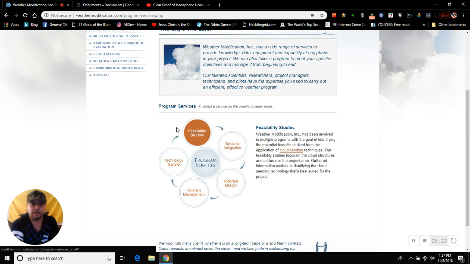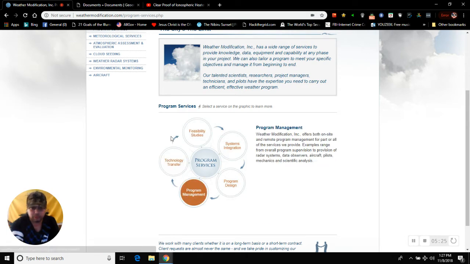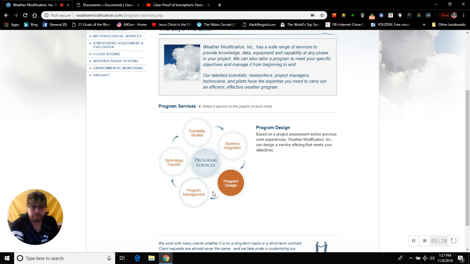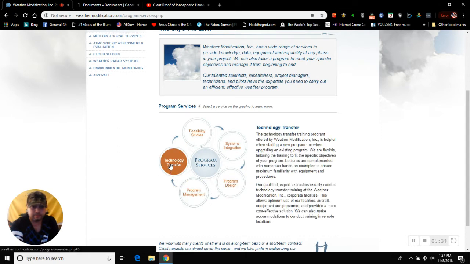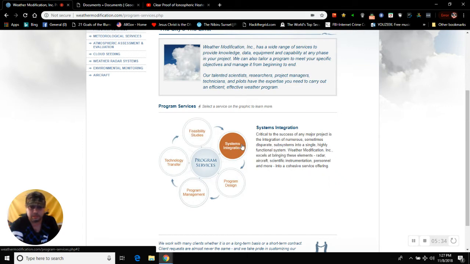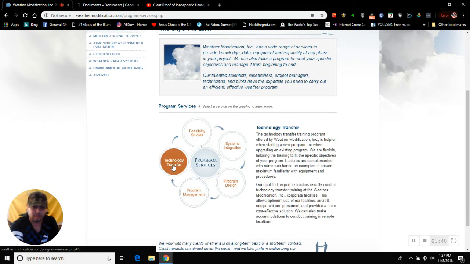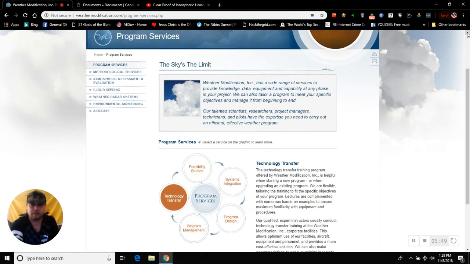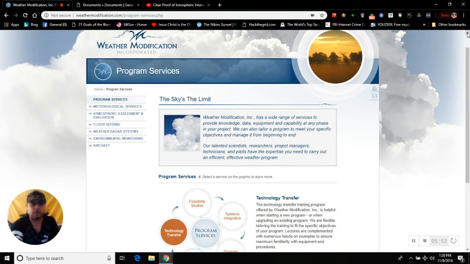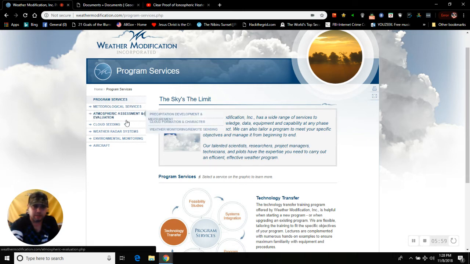And here you can see a diagram of how this works. You've got feasibility studies, which go into systems integration, into program design, into program management, into technology transfer. So it's a cyclical matter here that absolutely works. I promise you it does, because the U.S. Air Force and people around the globe use it. Then you get into meteorological services, atmospheric assessment, evaluation, cloud seeding, weather radar systems, environmental monitoring, and aircraft.